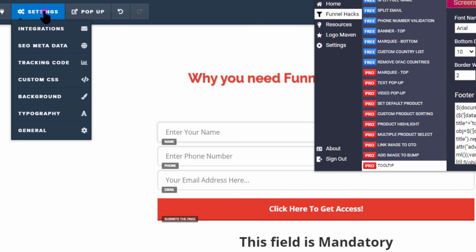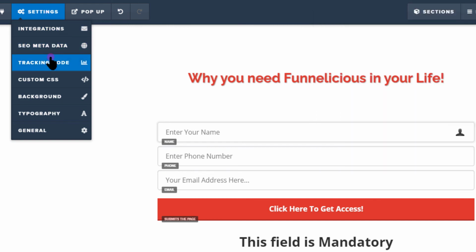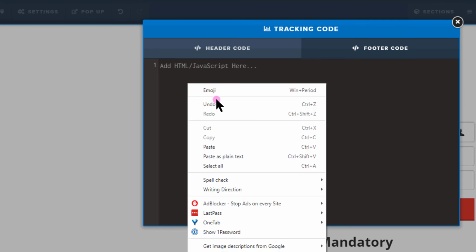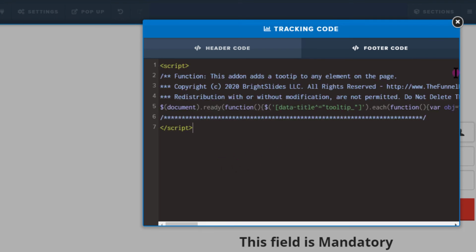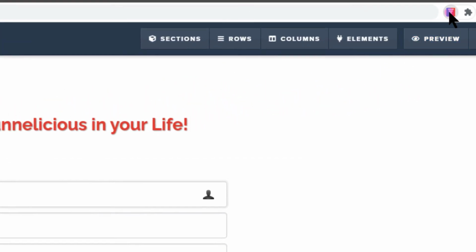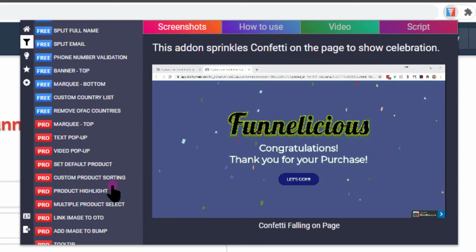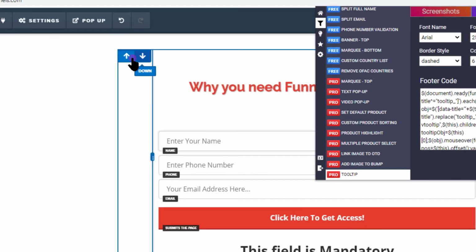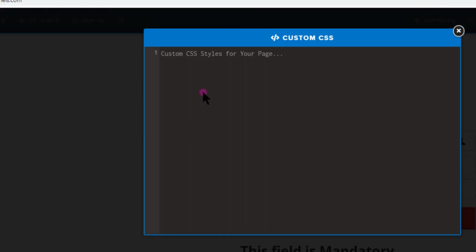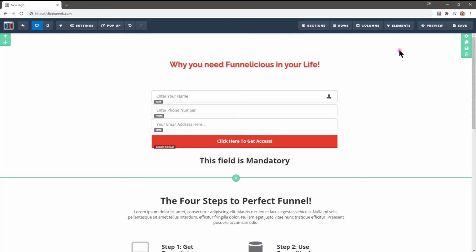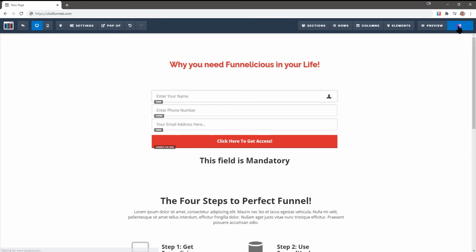Head over to Settings menu and select Tracking Code and then the Footer tab. Paste the script you copied into the box and then click the Close icon. Now let's reopen the Funnelicious web extension and copy the CSS code from the CSS code section. Head over to Settings menu and select Custom CSS. Paste the script you copied into the box and then click the Close icon. Save the changes by clicking on the Save button.